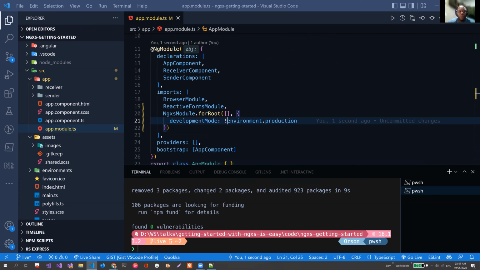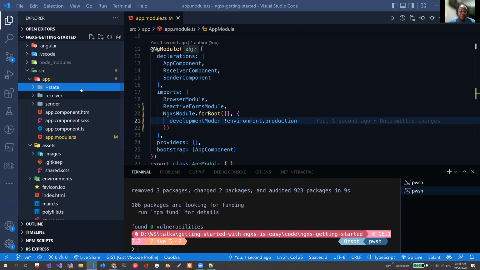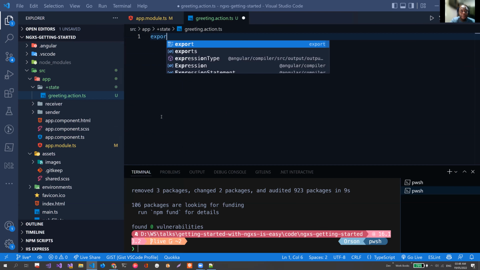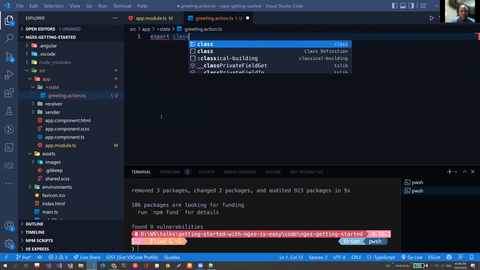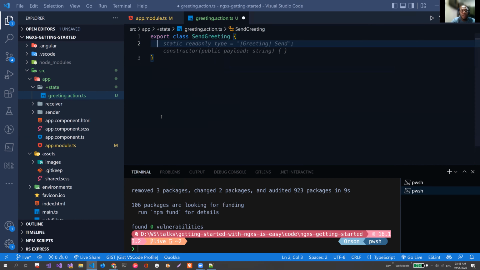With that done, we'll start creating the first files for our state. And the convention is to use the plus state to name the directory with plus state, but you could name it whatever way you like. And the first thing I would like to do is to create the action, and we'll call it greeting action.ts. Basically it's a class called SendGreeting, and the action is named after the action you're performing. Then we have static.